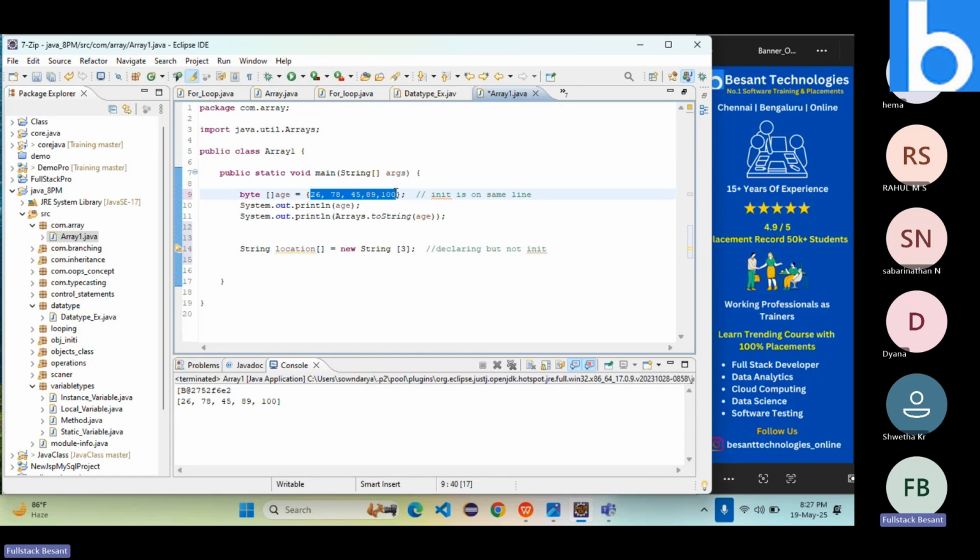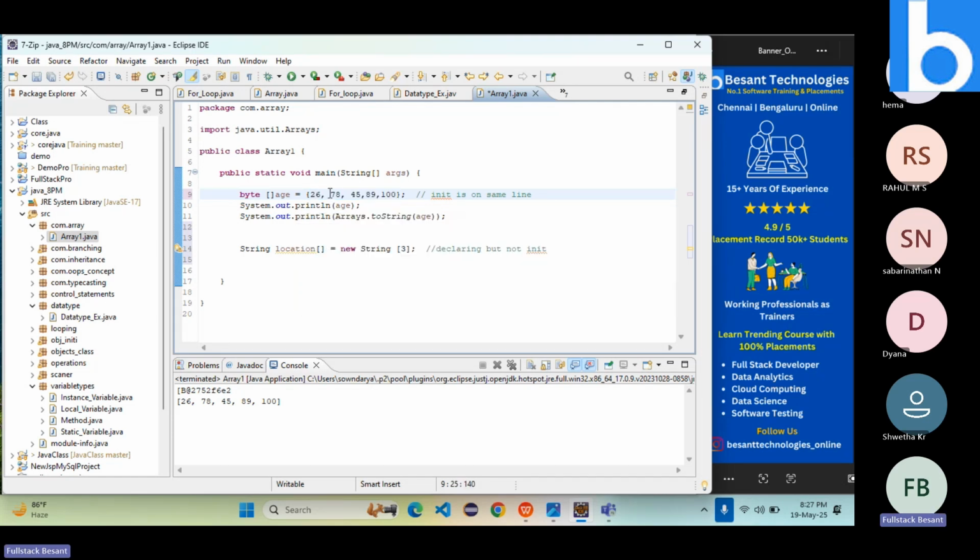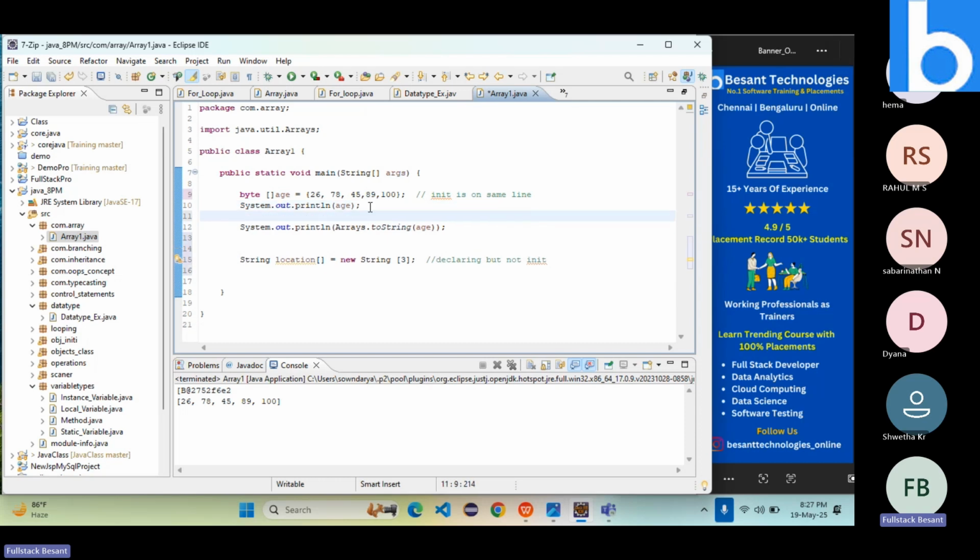I have 5 digits, or 5 values, in my variable. If I want to print the first number or the second number, then I can't print it as such. I need to follow some method. So the method is index number. I need to follow index number.